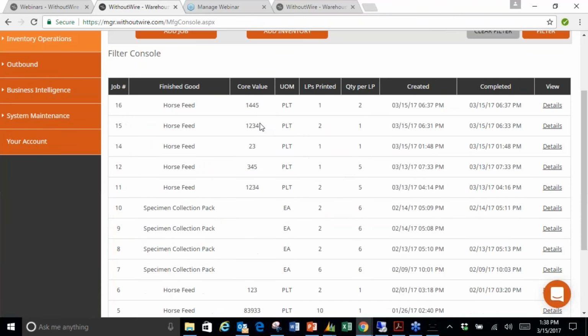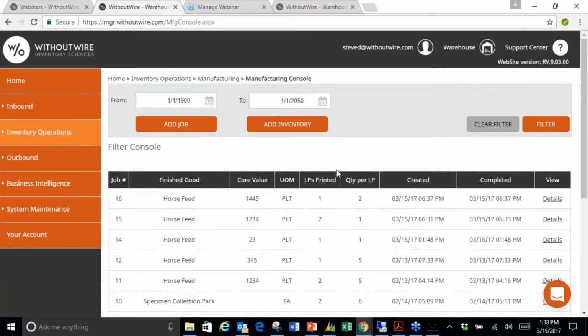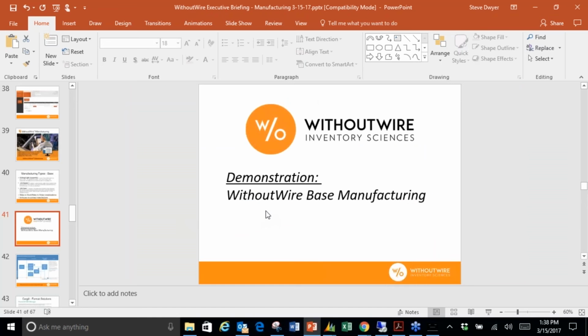And if I hit filter, here is that lot number 1445 that we just produced. So again, you can go into details. You have that real-time information.